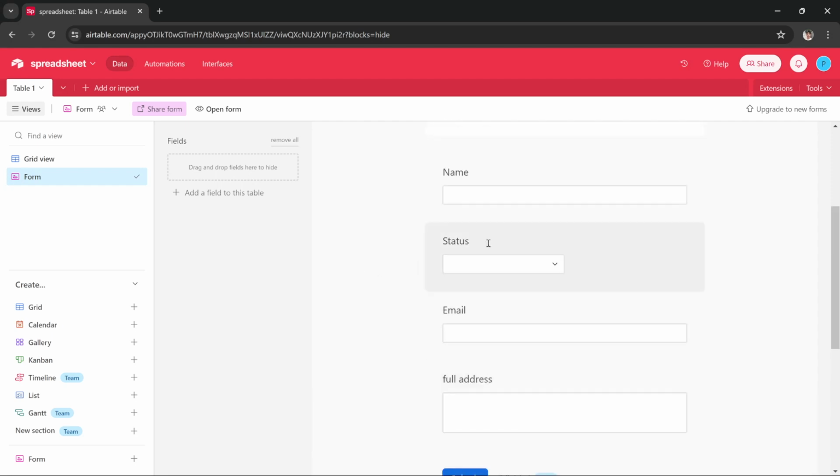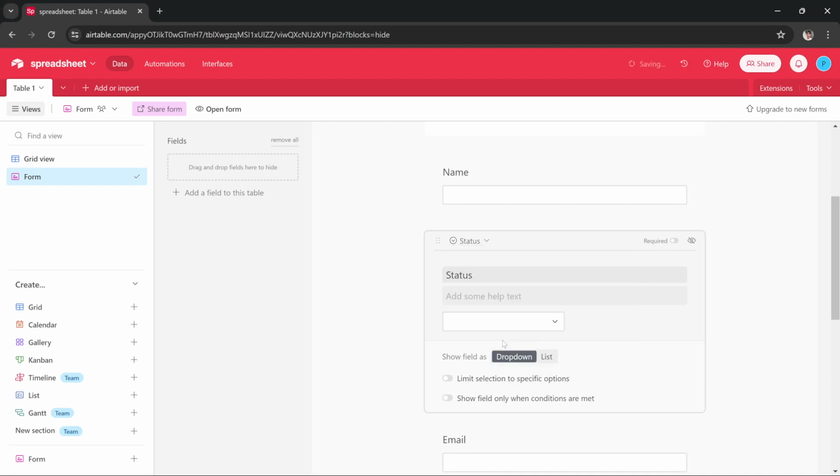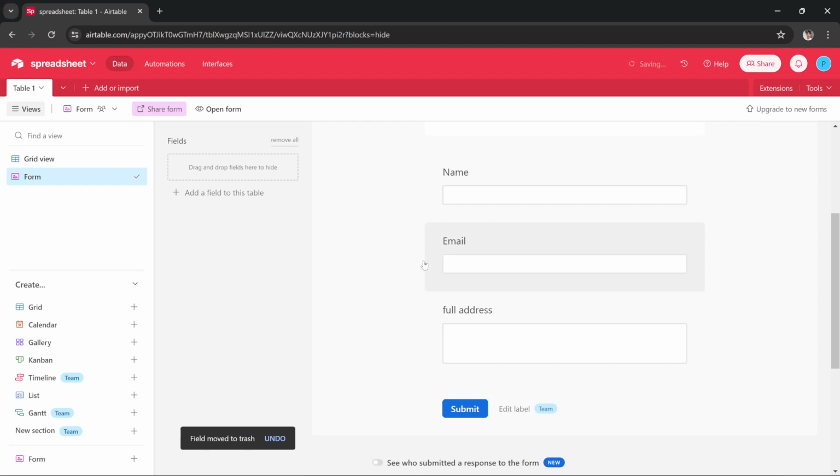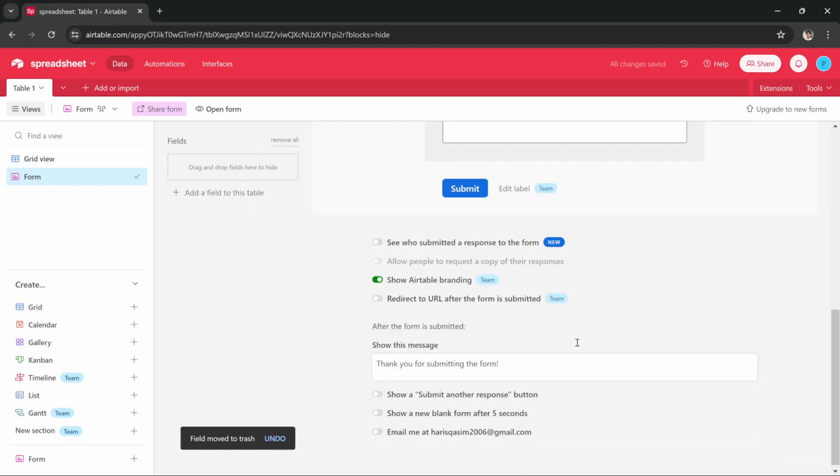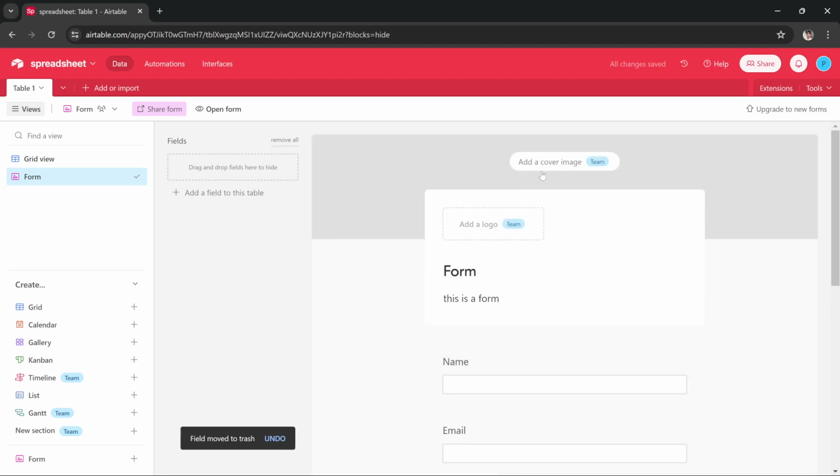Now if you want to delete a field, you can delete it by pressing this delete button, and if you want to add a new field, you can press this button to add a new field. And you can also customize your form by adding a cover image, or you can add a logo, but you would have to have a paid plan to do so.